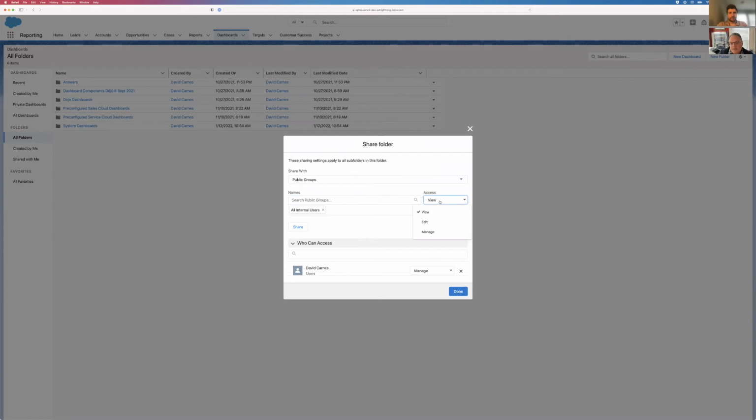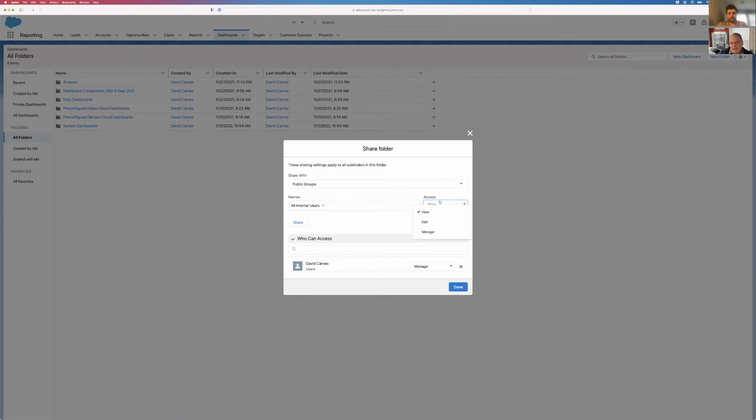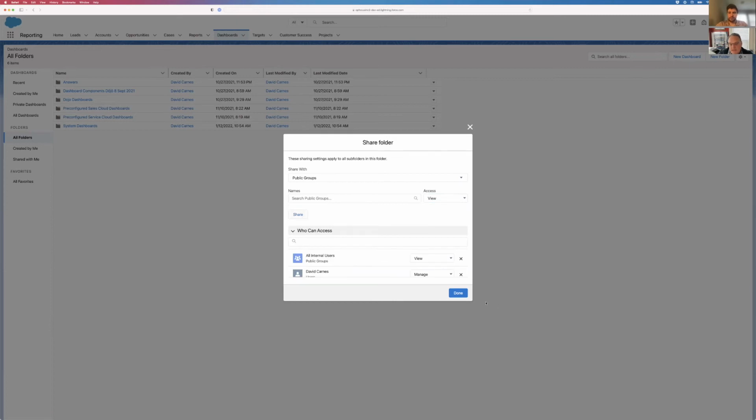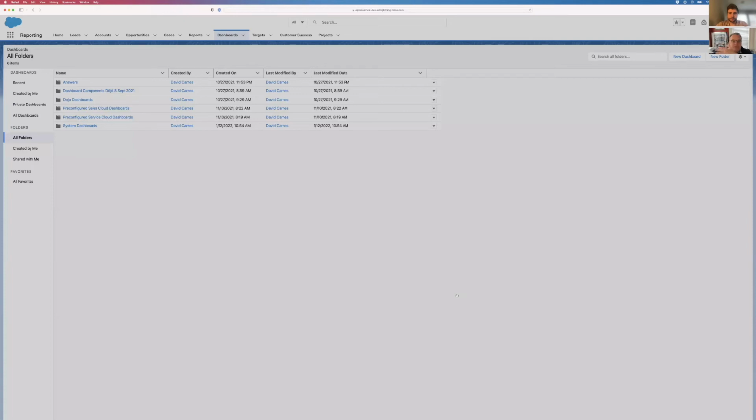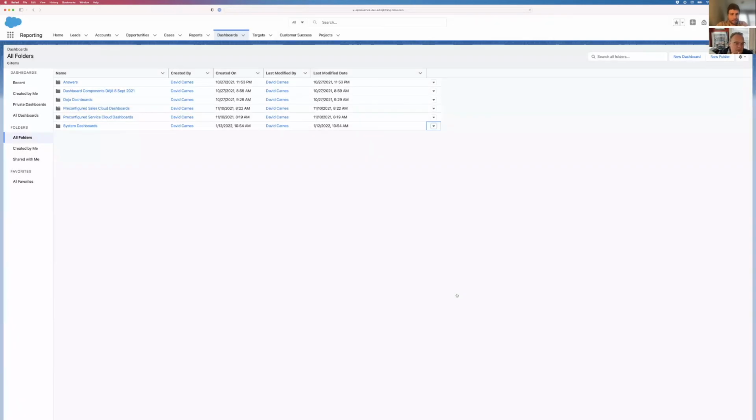So again, there are 3 levels of folder access: view, edit, and manage. We're just going to give view. This is how you protect them so that somebody doesn't accidentally overwrite. They can still create their own clone, but they can't overwrite your work. So this is important. I'm not done until I click the share button. Click done. Now this is shared with all users, and this will allow it to essentially work correctly.